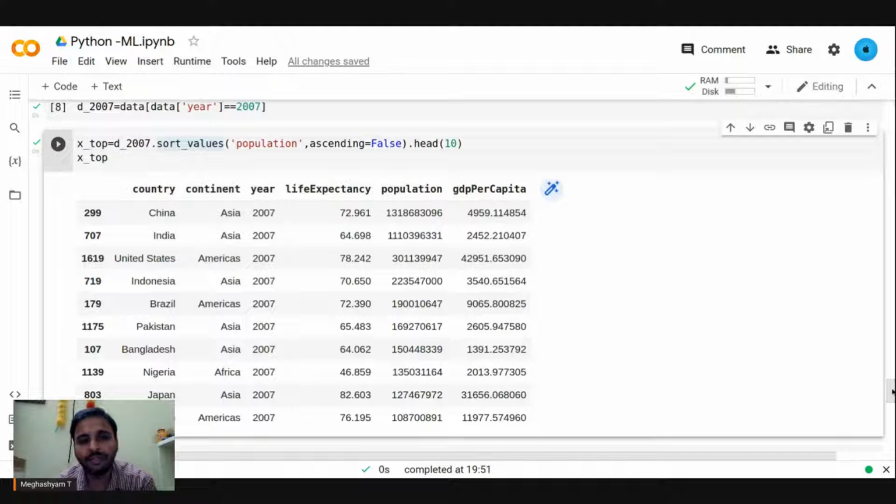So what we have done is sort those values. This is a function, sort values, population-wise, and then in descending order. So ascending equal to false is an inversion, an indirect way to specify descending order here. And top 10. So we are trying to get the top 10 out also.